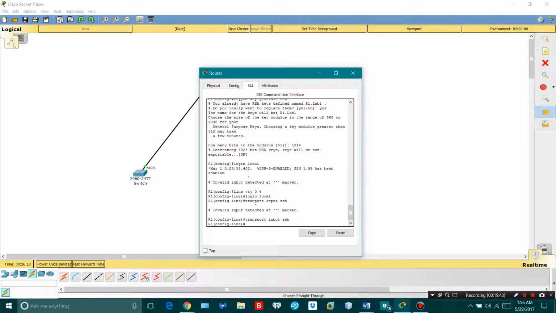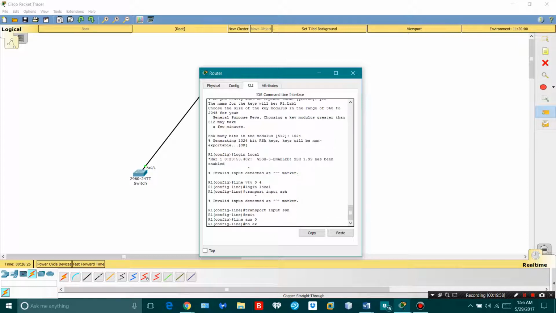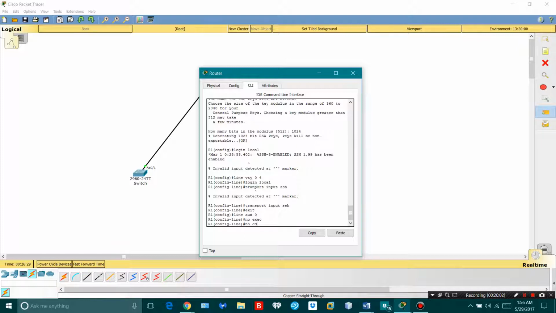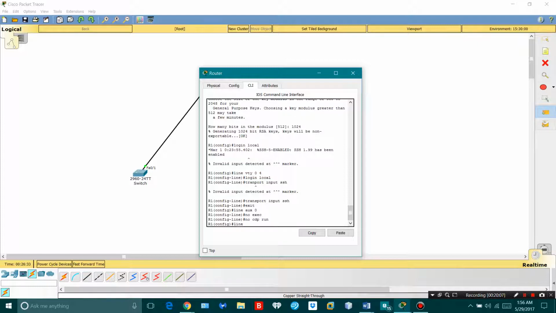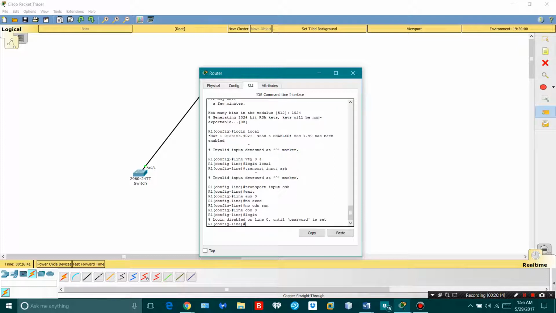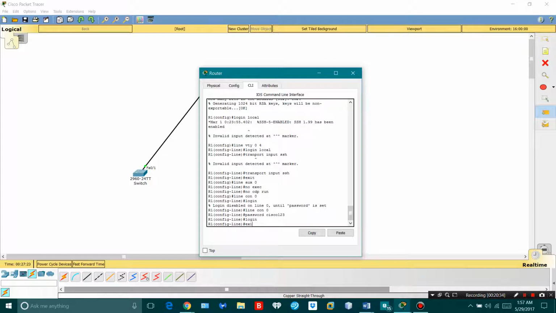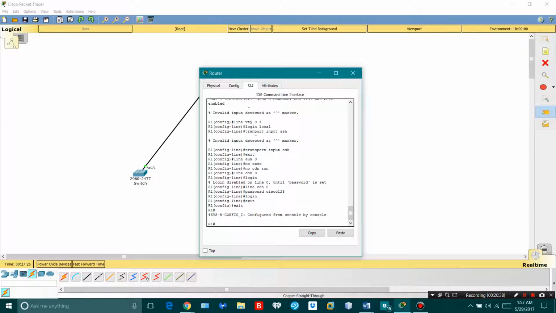So now we have question 10. The commands are line aux 0, no exec, and we type in no cdp run with line con 0. We're going to log in. Oops, one moment. I'm going to type in line con 0 again, and I'm going to type in password cisco123, and then login. Now exit, and I'm going to close this off.